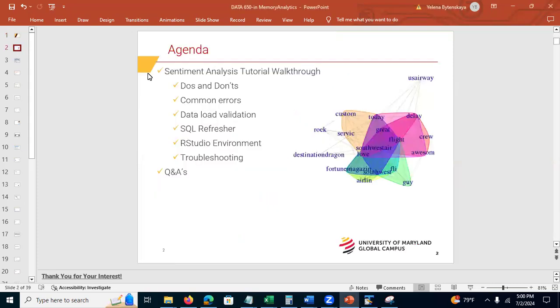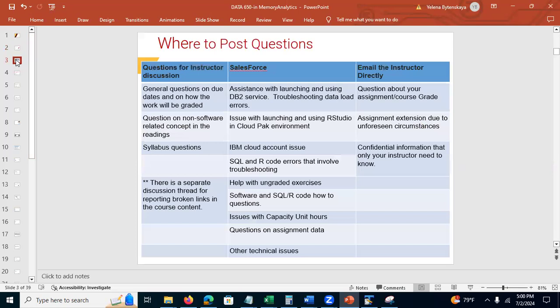Okay, so here's the agenda. Basically, I'll talk to you about the do's and don'ts for your sentiment analysis tutorial walkthrough. I'll show you some common errors, show you how to validate your data load. We'll do some SQL, right? Touch a little bit on the RStudio environment and the troubleshooting, and of course, your questions and answers, like always.